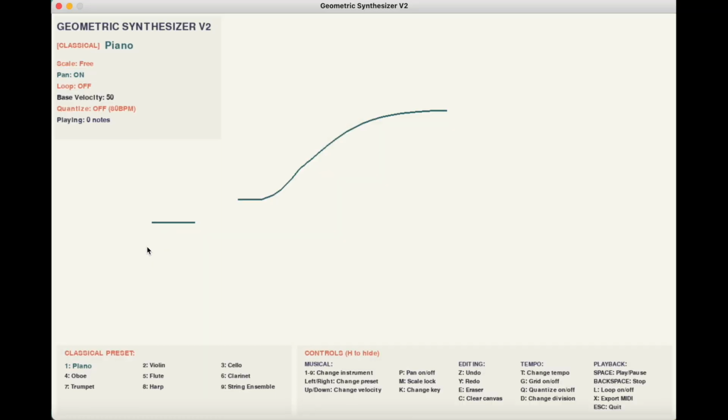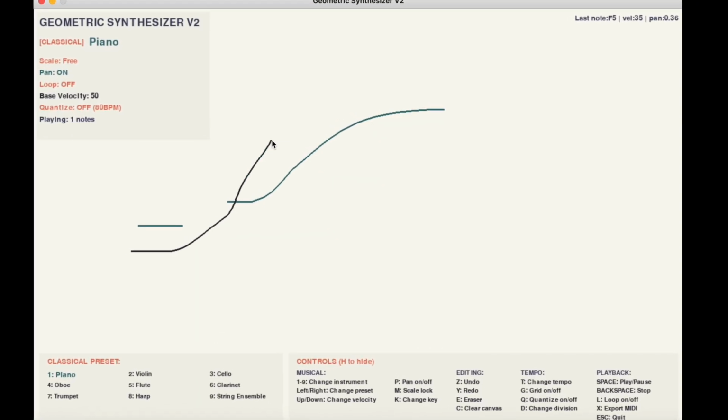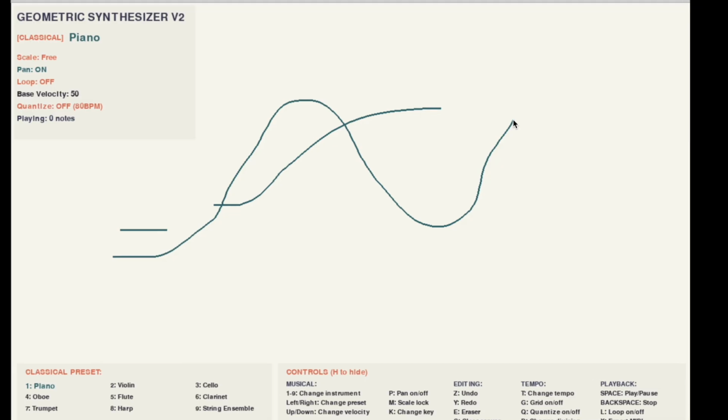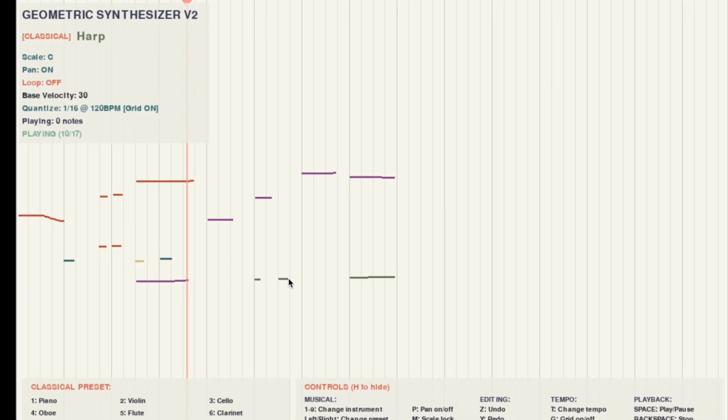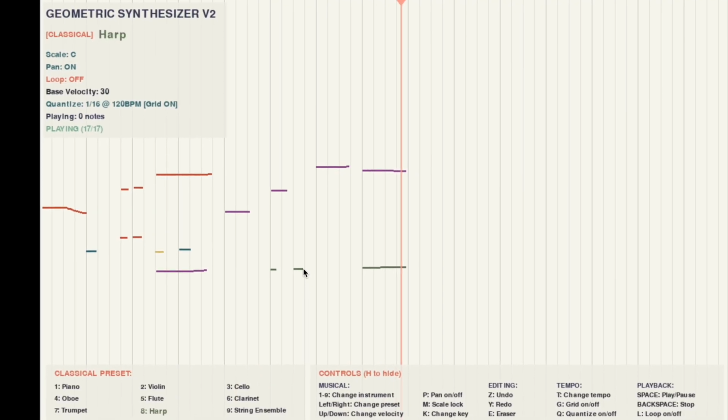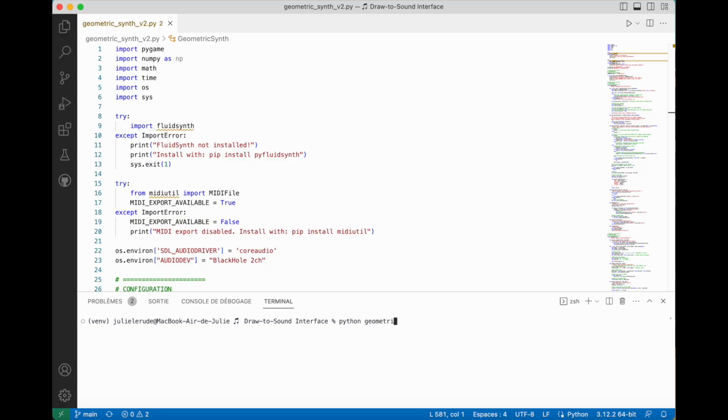Hi everyone, my name is Julie Leroux-Dullier, and I'm going to show you the Geometric Synthesizer V2, a draw-to-sound interface I wrote in Python. This interactive musical interface is built on Pygame for graphics and FluidSynth for professional audio synthesis, using real SoundFont samples. Let's launch the application from the terminal and dive right in.